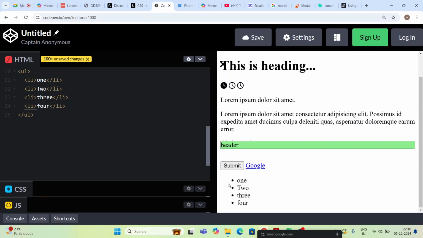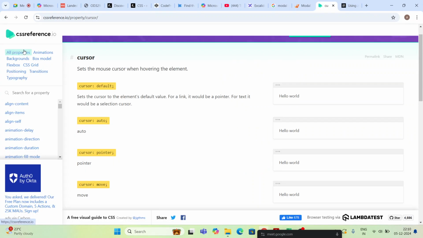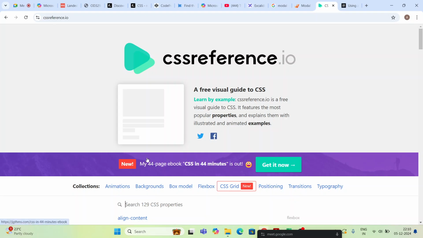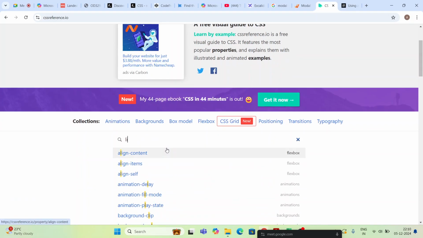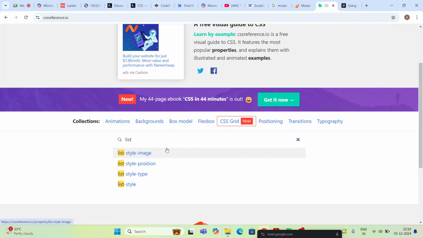Remember, there is a property which is called list. Let's see, that will be a very good option. Do we have a list? Yeah. So list styling is basically understanding these properties. This is a combination of all these three, but this is a shorthand property.